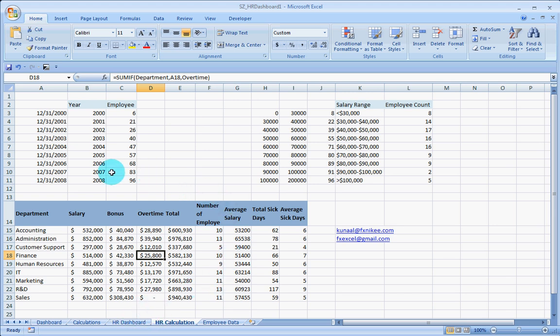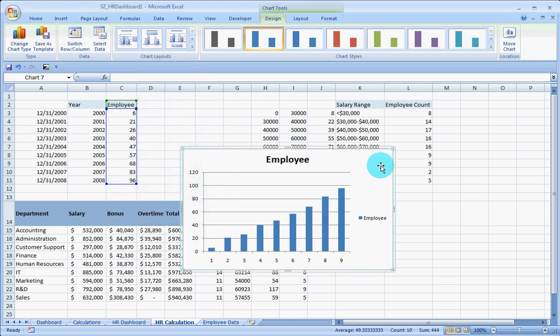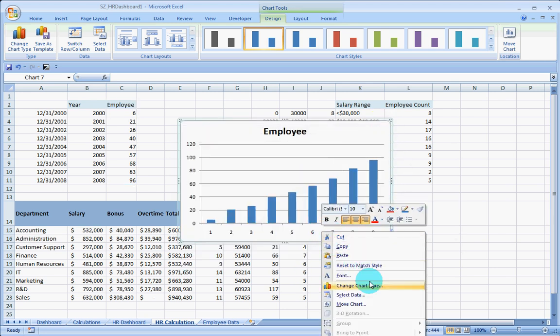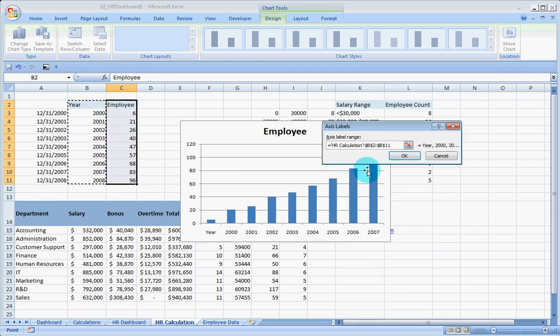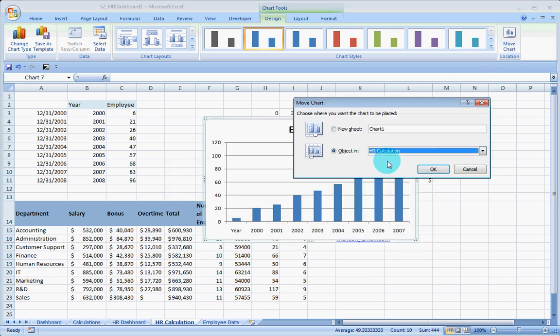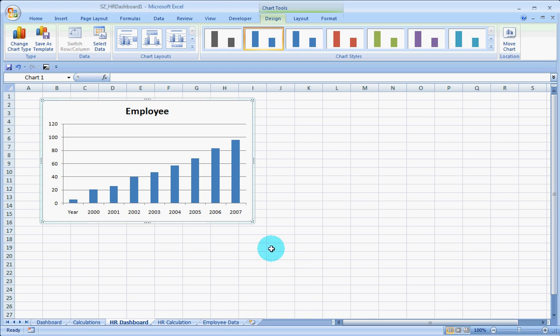First of all, I am going to build the year and employee chart. It's a very simple thing. You select the employee column and insert a column chart there. Now you can delete this one. Also you can select the data label here and change it to the year that we have here. So that's chart one. I'll move the chart to my HR dashboard and say okay, which brings up my chart here. Just place it here.